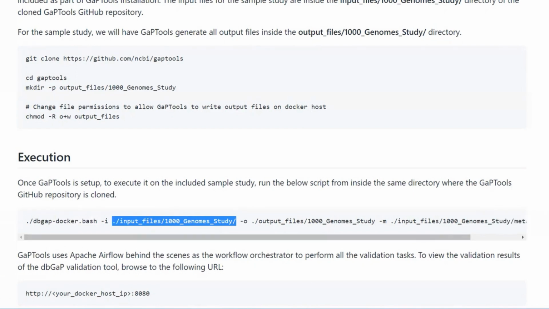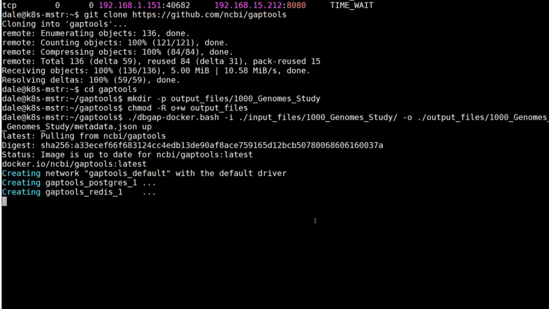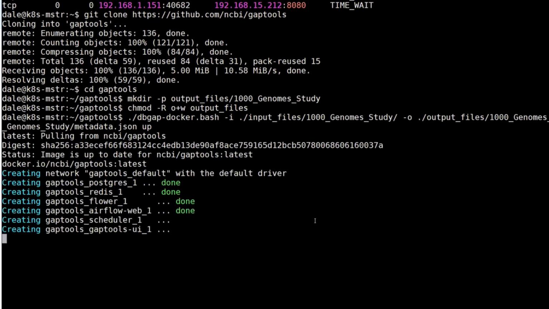So I'm going to go ahead and copy this and paste it in here and start that script running. So again, it's a Docker Compose script. What it does is it pulls down the NCBI/GaPTools container, which has our validation pipeline in it. It also pulls down several other containers to build the infrastructure to run the validation pipeline. We use Airflow to run the validation pipeline. So essentially what this is doing is building an Airflow infrastructure on your Docker host.